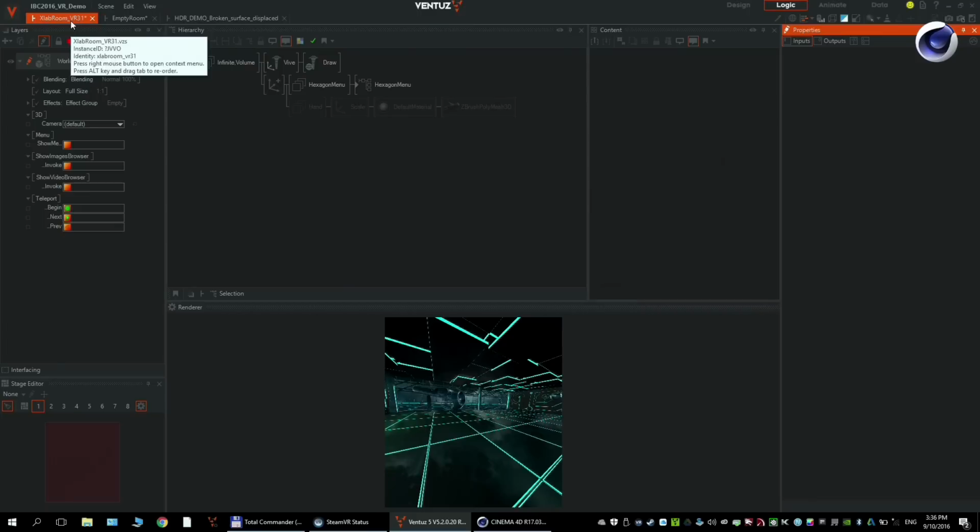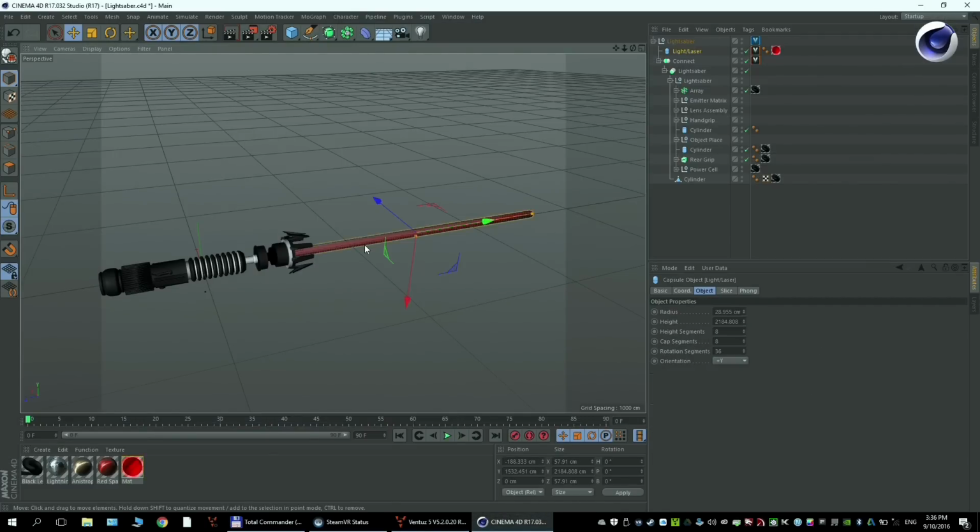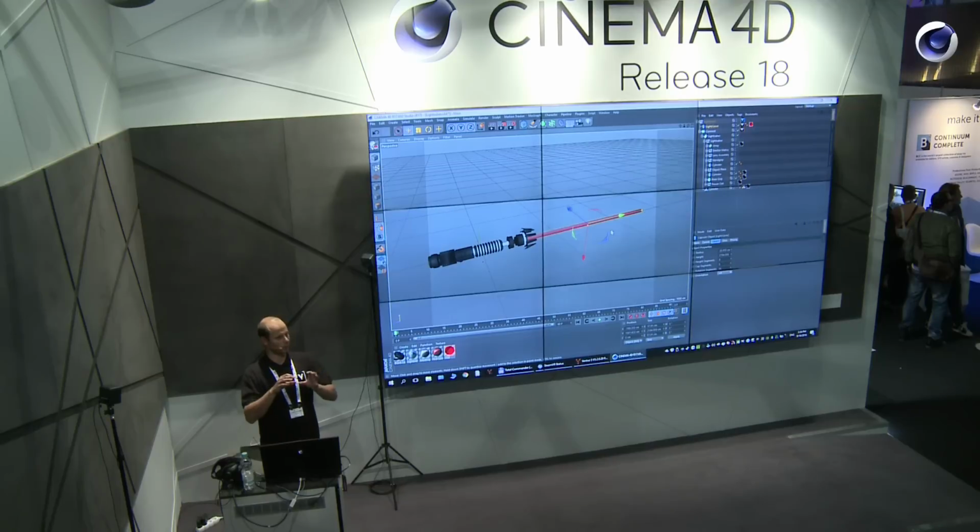So it's hand, saber, or the infinite ray thing. It could be whatever else. All right, then what else could we do with Cinema? Just basically import the stuff. It's really easy. Whatever you can animate, bring the animation over to Ventus, and then control it from Ventus.